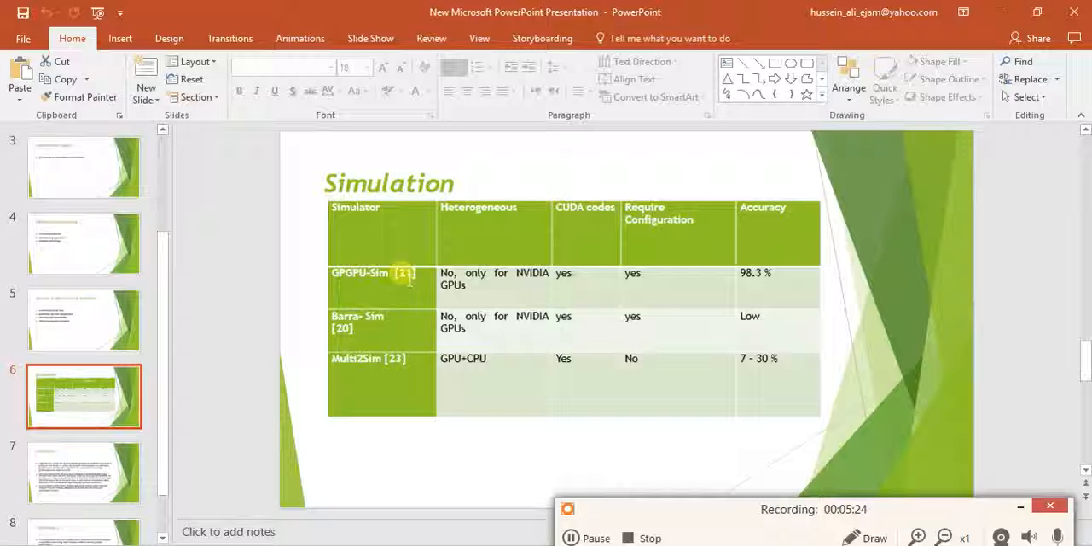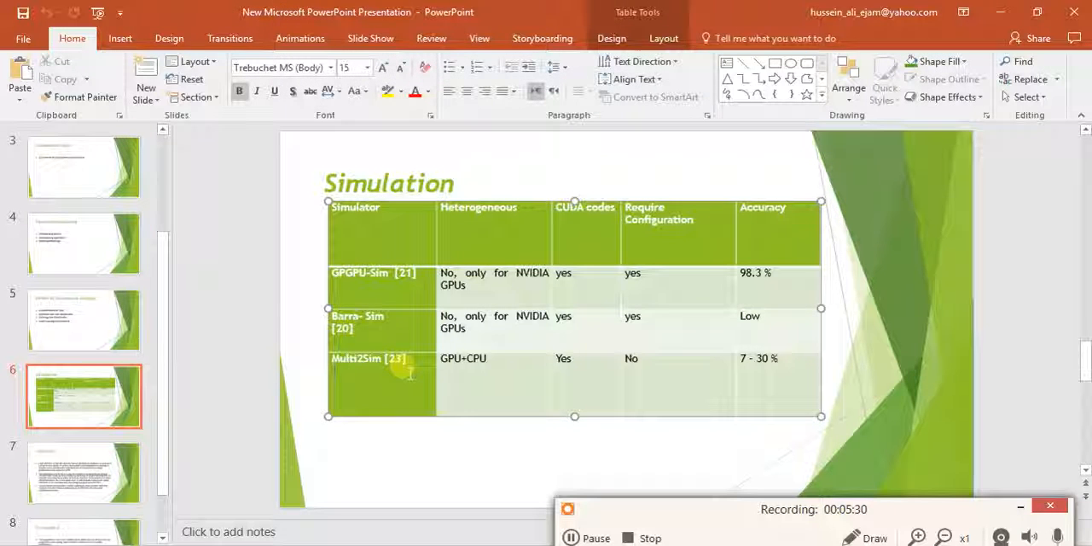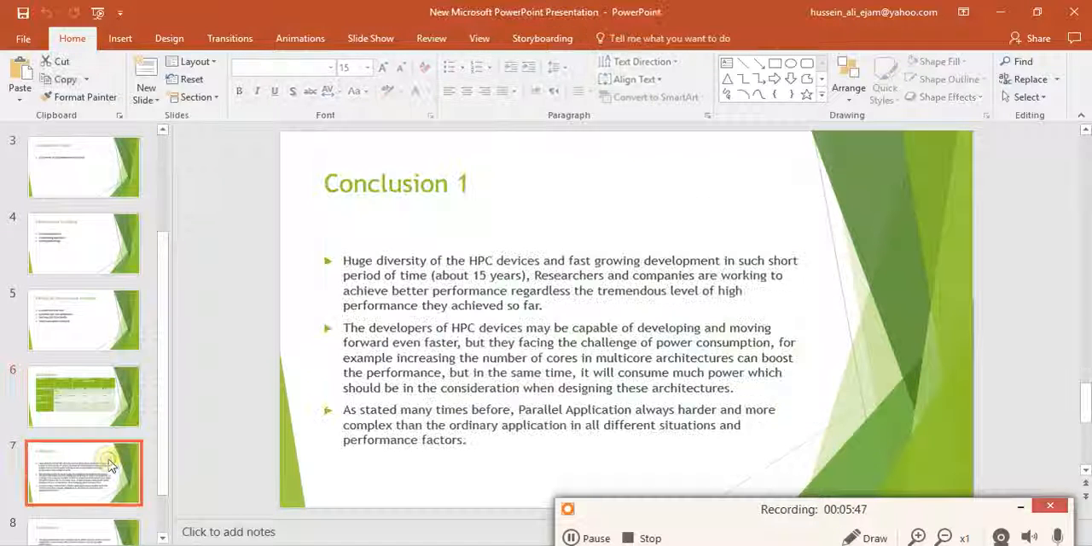And obviously after 2010 or even before that, they started generating heterogeneous simulators, so they work with heterogeneous devices, or they work with more than one device. It used to be only for one device. For example, GPGPU-Sim works only with NVIDIA GPUs.